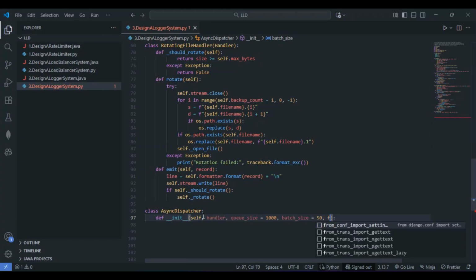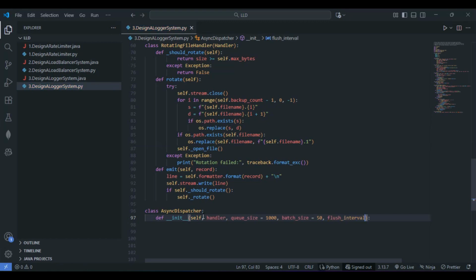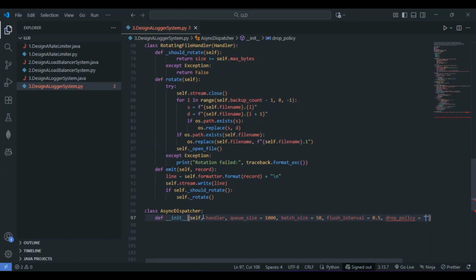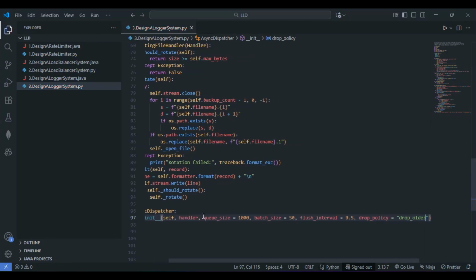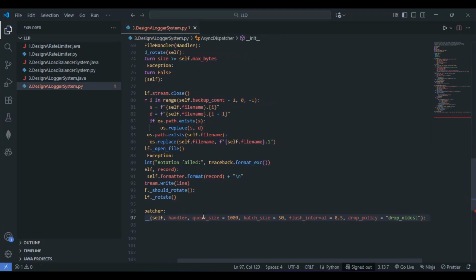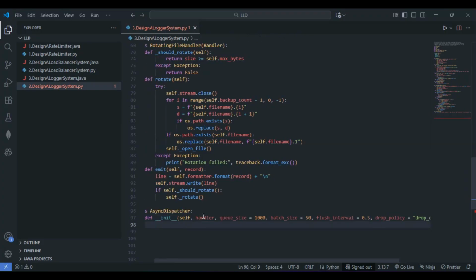So this is fine. Let me go with a flush interval as well. Let's set the flush interval to 0.5. Yeah, this would be fine. And let me go with a drop policy as well as the parameter. Let me set this one to drop_oldest within the strings. Yep, so this is fine. We are done with this part actually.